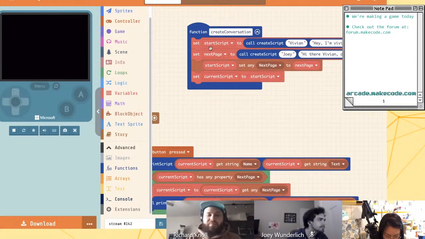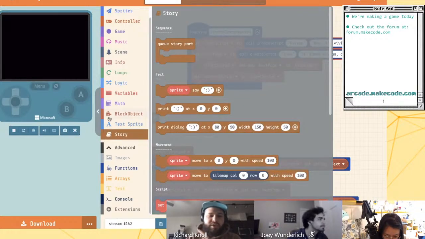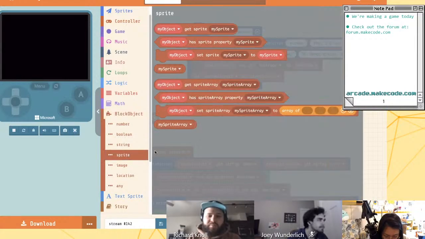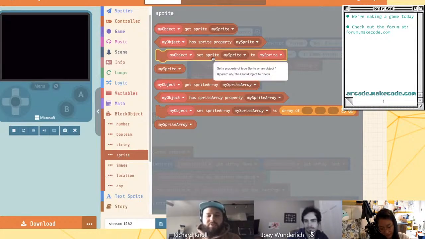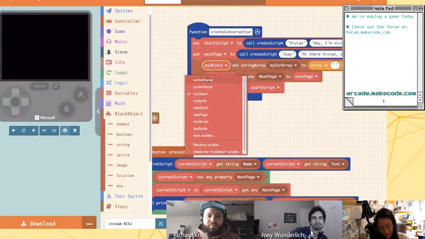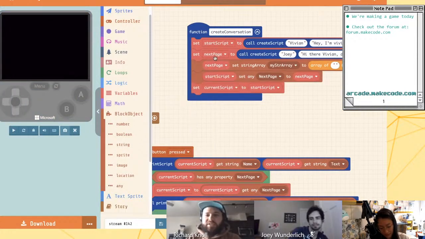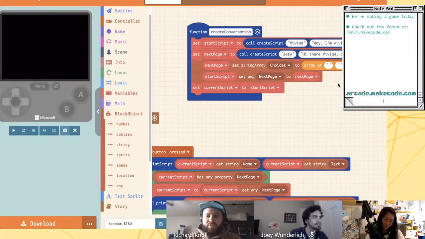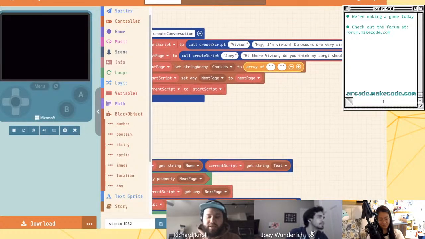And so that's great. We want to add choices to this next page so that we can read them out. And so for that, I'm going to go into our block objects again, and we're going to store an array of options. Option array? Yeah, let's do an array. Why not? Beautiful. So on top of next page, we're going to set string array to a new thing, which is going to be choices. And the first one is going to be top hat, and the second one is going to be tomato.